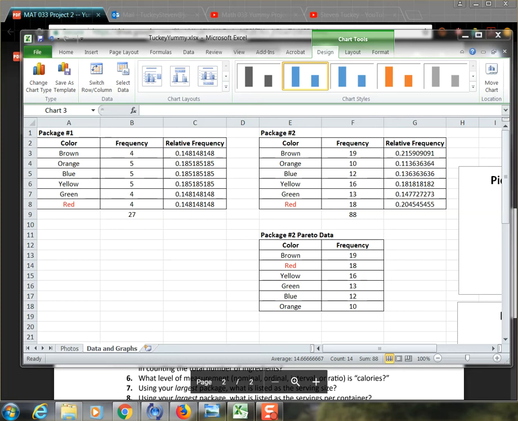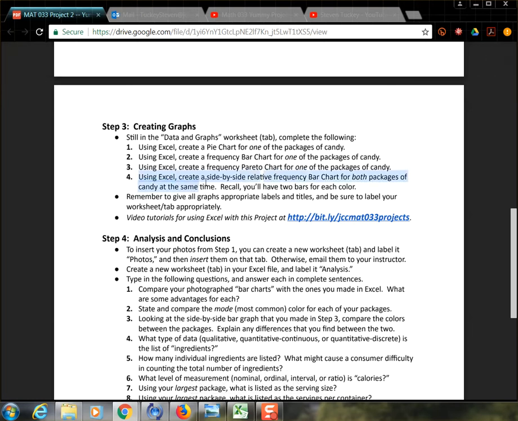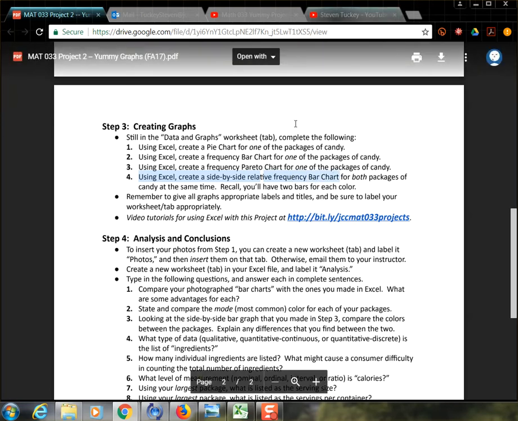I'm back, and we're continuing to work on project number two for Math 033. This is the Yummy Graphs project. If you are looking at the graph or the project itself, we've done steps one and two, and the beginning part of step three. We're on the very last graph, the side-by-side relative frequency bar chart. That's a mouthful, but it involves both of the packages at the same time.